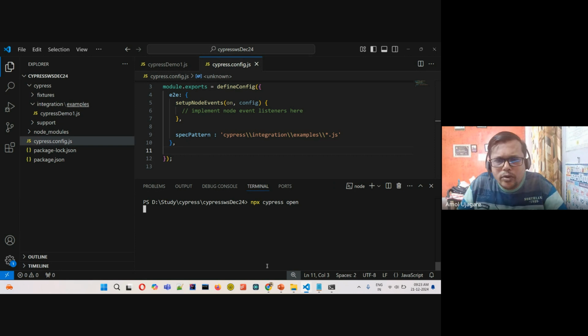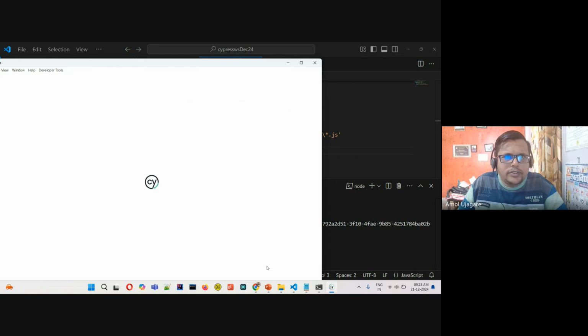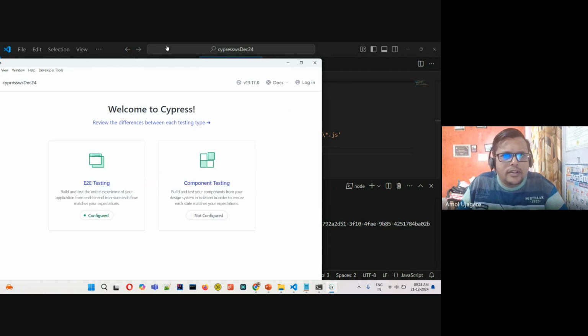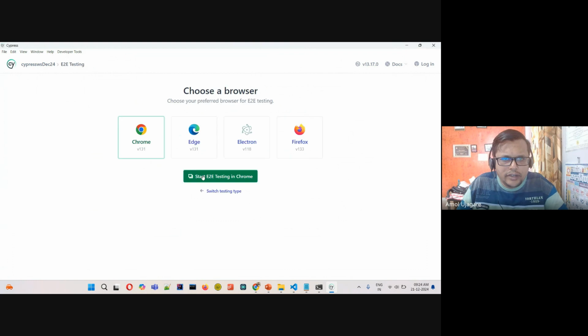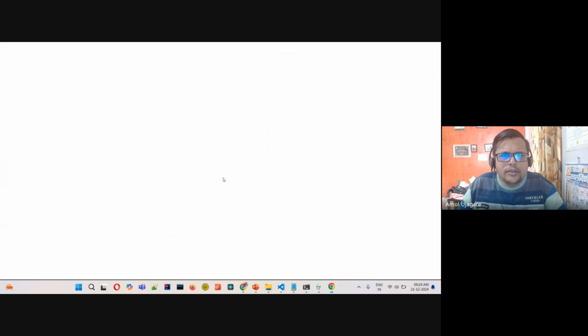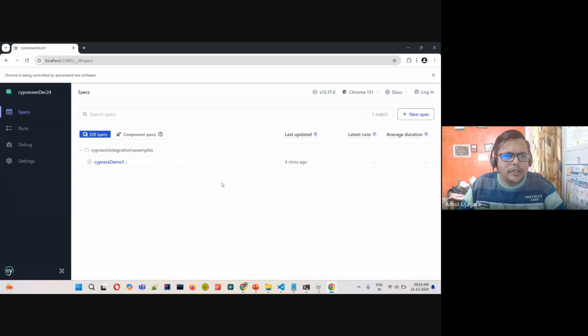Okay, first you have to hit this command, and this will open. Now we are not opening it the first time, so that message is not coming. Okay, so this window is opened first. Now you say E2E testing. Okay, it is configured. Earlier it was not configured. Now this browser will come. You have to choose a browser and then start your browser, and this window will come up here.